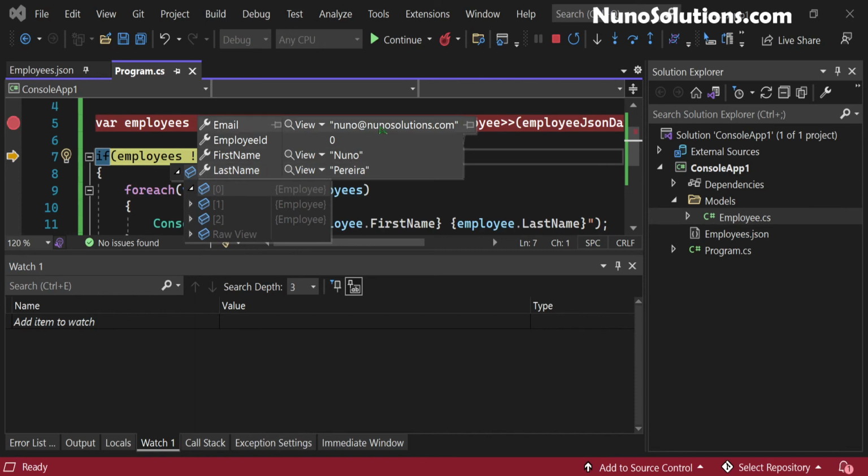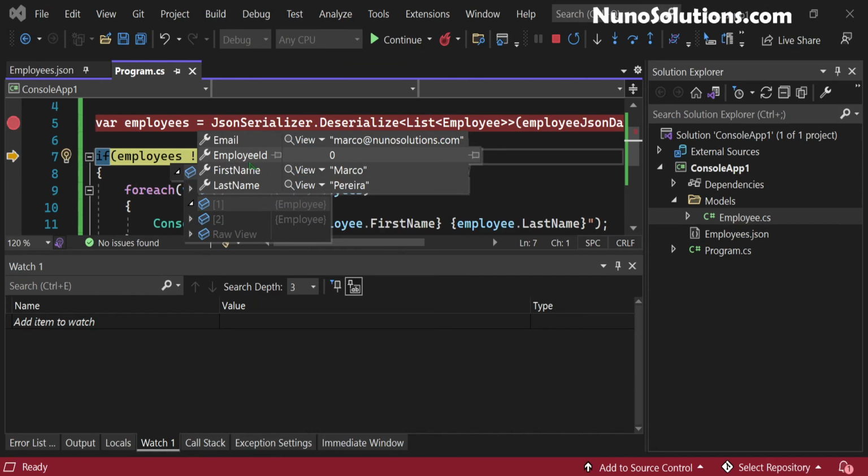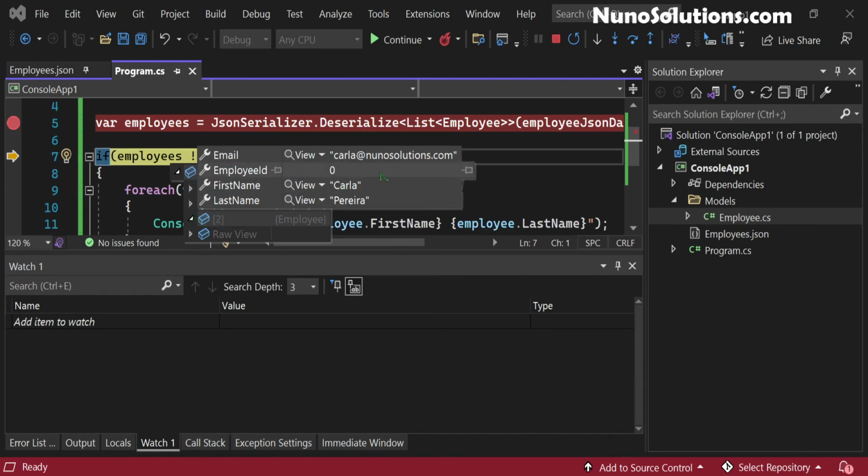If you expand this, you'll see here's the first one. It's Nuno Pereira, nuno@nunosolutions.com. And the next one, you'll see the same. And you'll see that the employee ID is 0, but don't worry about that for now. We'll change that later. But for this particular demo, we don't need that.